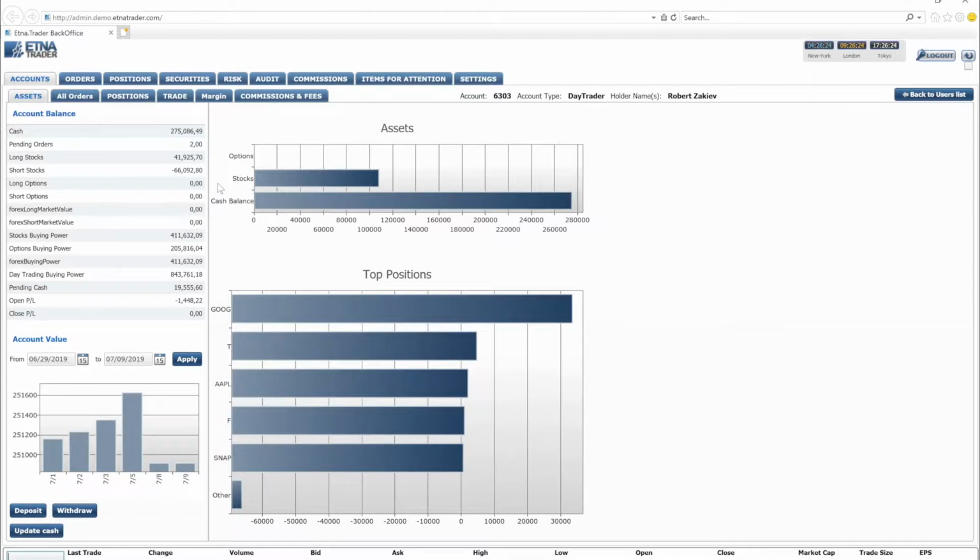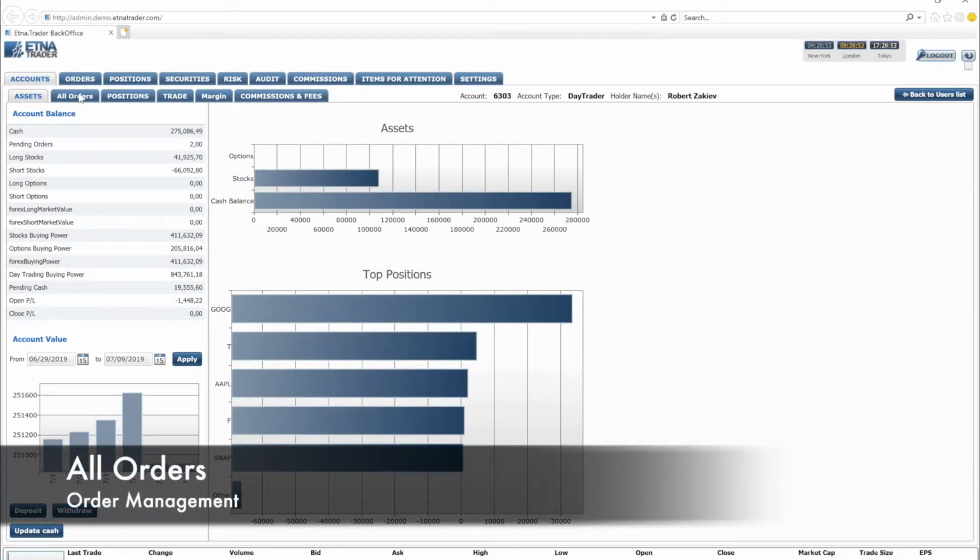Also here you can see the allocation of the trader's assets, you can see the top positions. If you feel like you need to manually withdraw or deposit funds from this account, you can do that right here. And you can also click update cash if you know that the trader has somehow deposited or withdrawn money in some other way and you need to reconcile the conflict, you can just click this button and the cash balance will be updated. Now let's open up the All Orders tab.